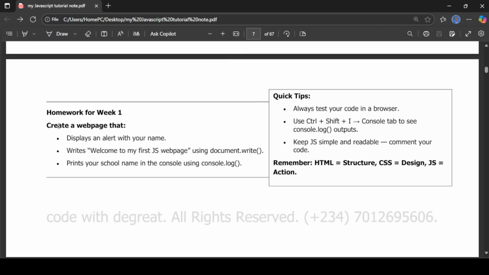So this is just a practical for you to go and try out. All right. So create a web page that displays an alert with your name. Remember, we've used the alert function most of the times. So create a web page that displays an alert with your name on it. That also writes this.